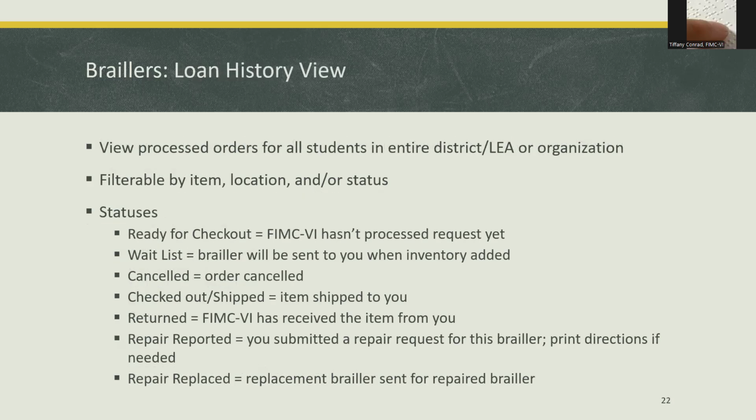And so once again, Braillers has a separate history page as well, where you get to see all of the process orders for everyone in your district. You have filters and sorting options there. The statuses are, I think, all pretty self-explanatory, but ready for checkout. We haven't processed. Wait list, you're waiting for us to get more. Canceled. Checked out and shipped more or less mean the same thing, and we sent the item to you.